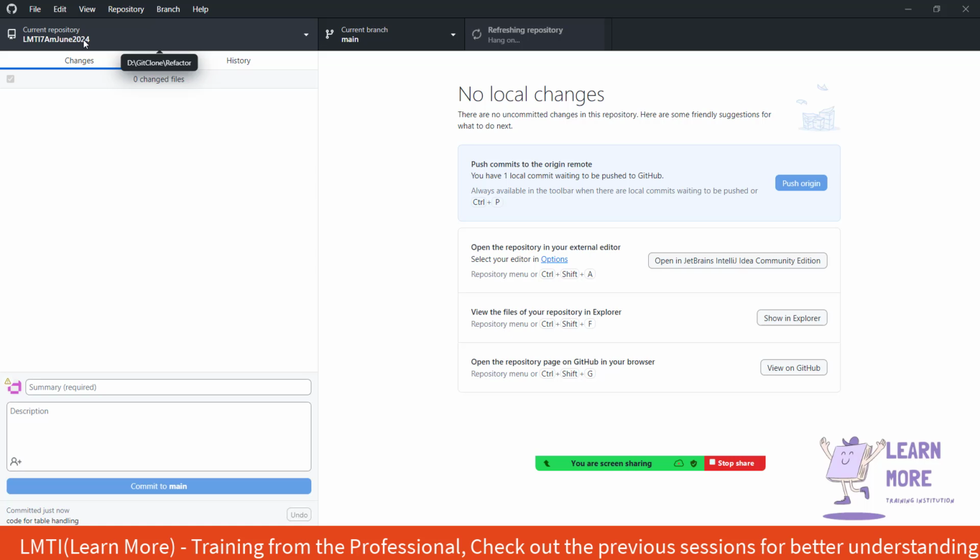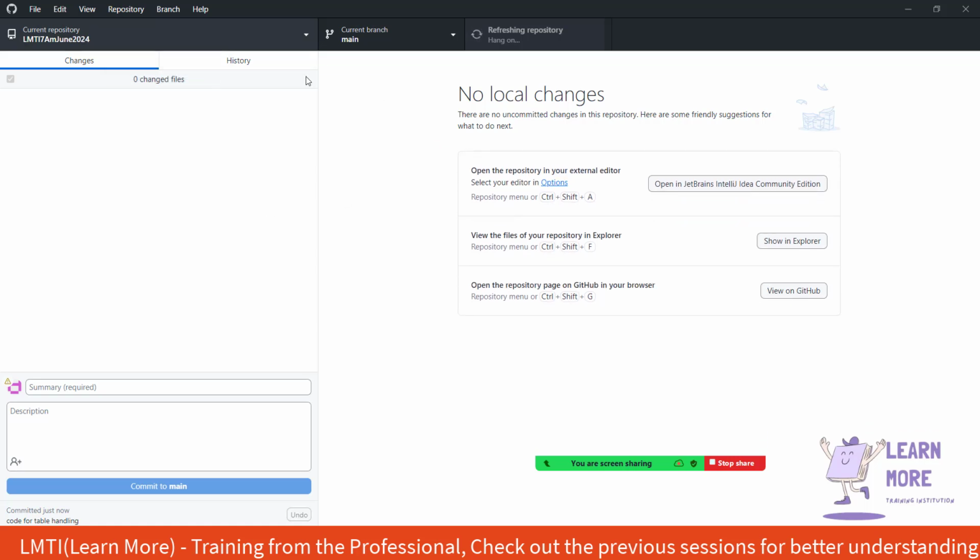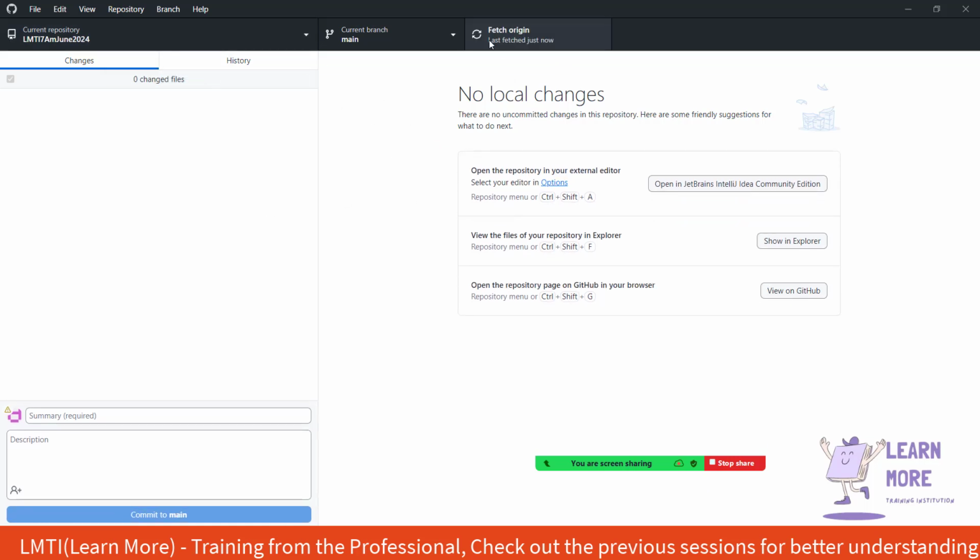LMTA 7 a.m. June 2024. And if you have already cloned the code, there is an option called fetch origin. If you click on fetch origin, whatever new changes are available in the repo will be cloned to your system. Okay, so this is how we will be committing the code to the repo.